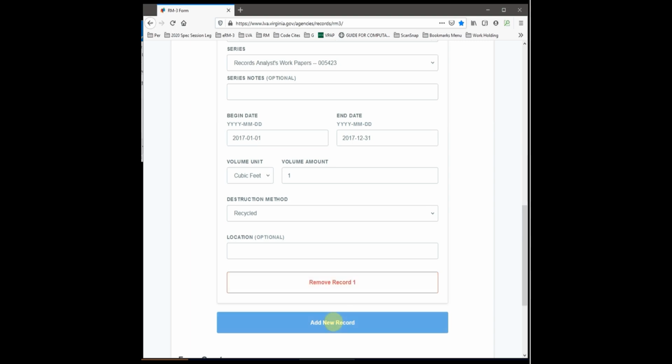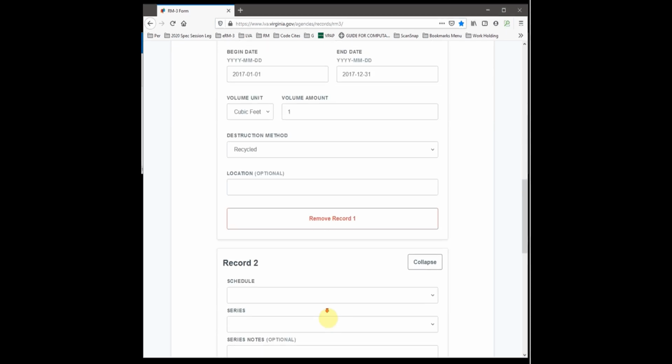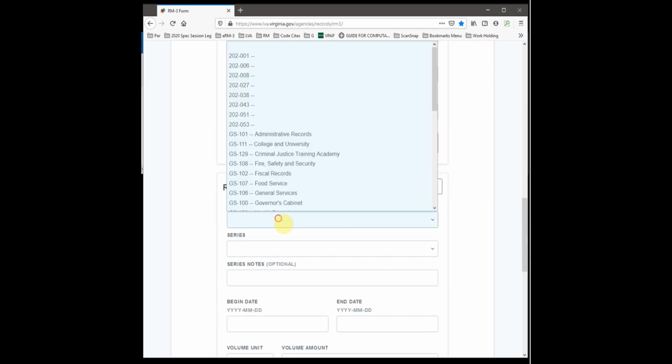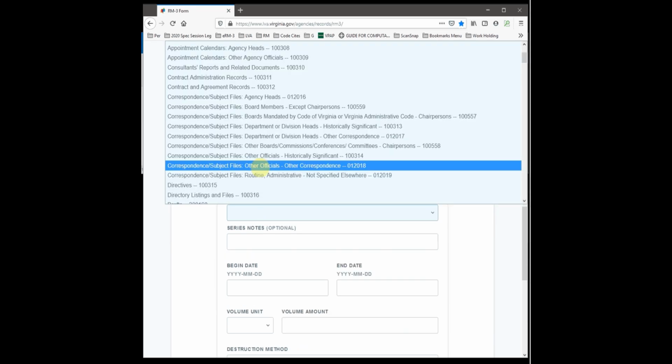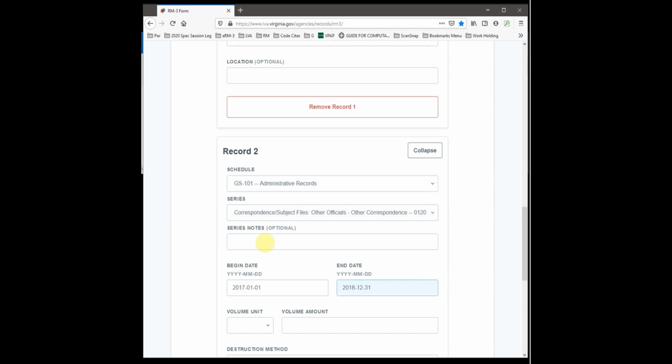Up to 14 more record series can be added to this form by clicking the Add New Record button. The entry process is the same as for the above record, but this time I'll choose a series from a general schedule. We'll call it an electronic record. Choose a megabyte unit and a volume of 450.